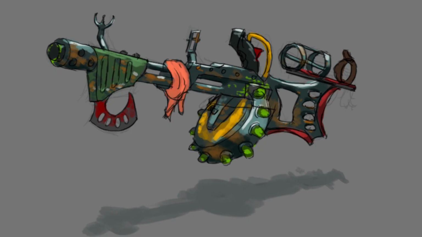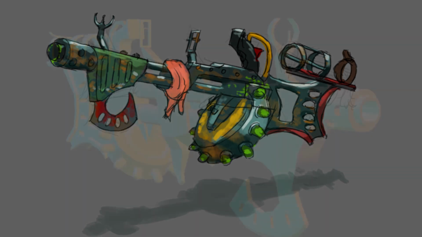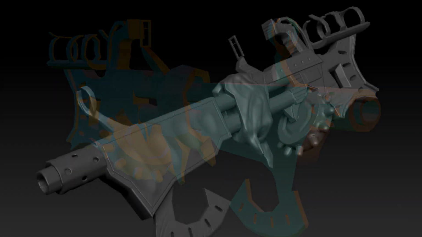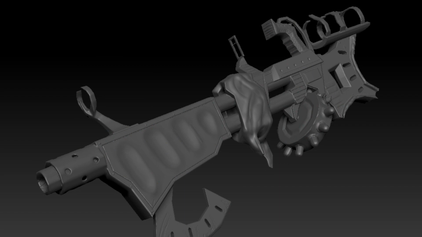Last time, as you may remember, we finished our model, well, the low poly variant actually, and we're ready to get it into ZBrush and sculpt the high poly version, and after that we're gonna push it into Substance. But that's not for this episode. This episode we're just gonna sculpt it. So without any further ado, let's go.